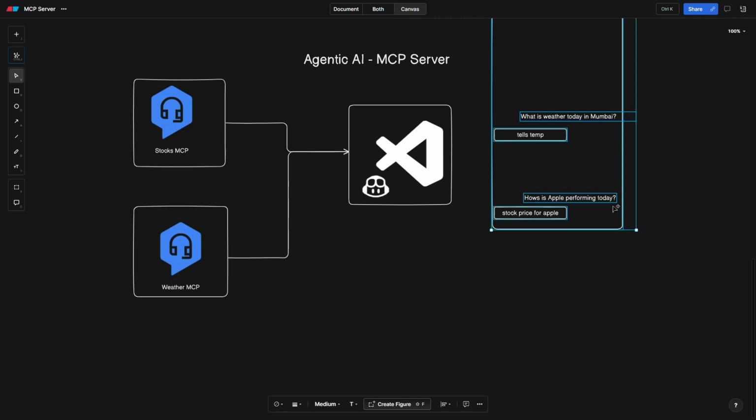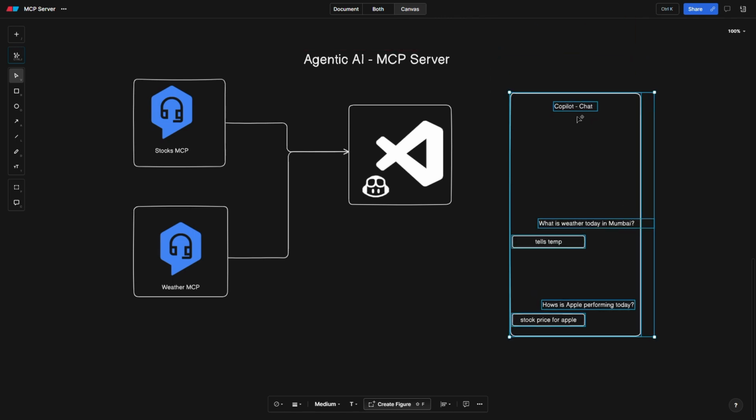Now the user launches the GitHub Copilot chat. In the GitHub Copilot chat, when the user asks what is the weather today in Mumbai, the LLM models behind GitHub Copilot figure out which server will be able to serve this request. And this time it selects the weather MCP, and the weather MCP server returns the correct response, meaning the current temperature of Mumbai.